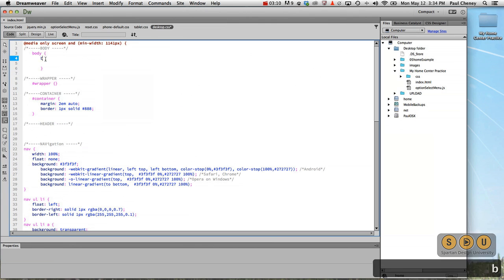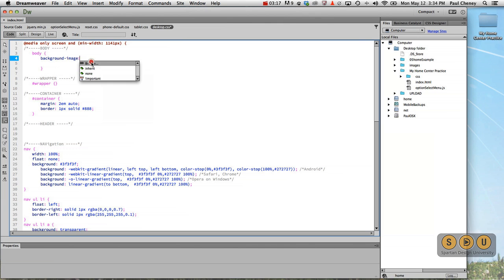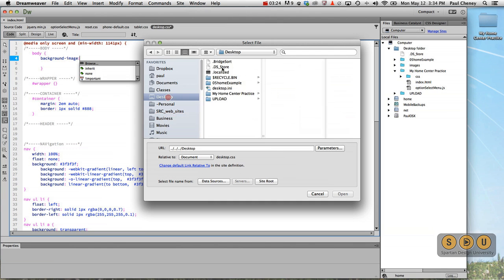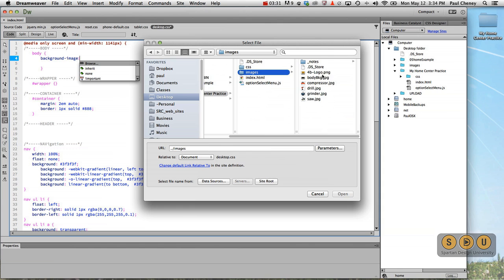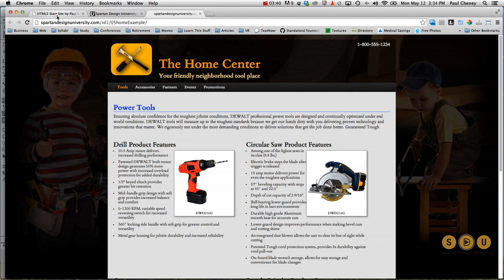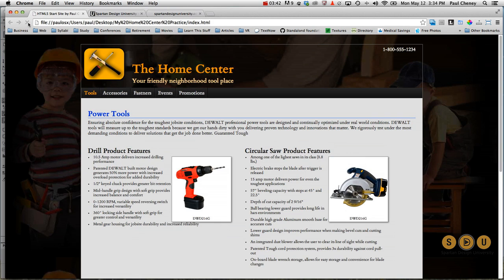we'll start with a background-image. And Dreamweaver allows me to simply browse to the desktop, to my example, to my images, and grab the body background. And it puts the correct path in for me. Now, let's save that. It's not done yet. It's going to have some problems, but here's our version, and there's our image.